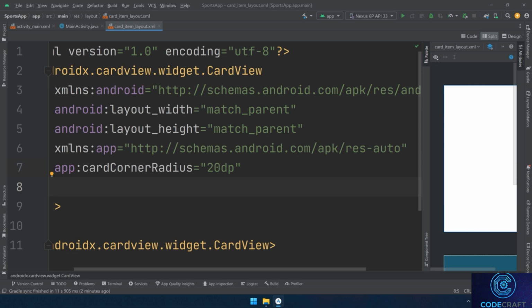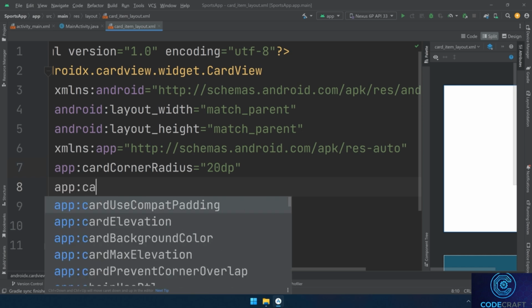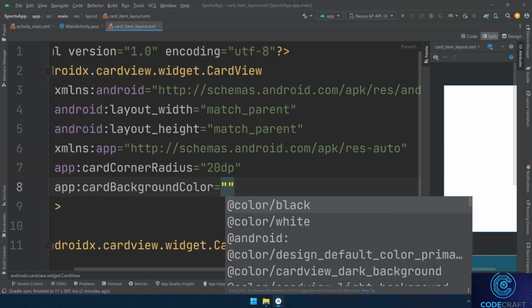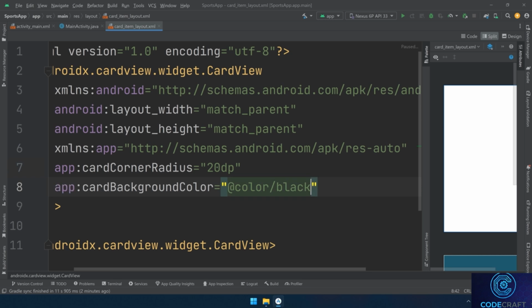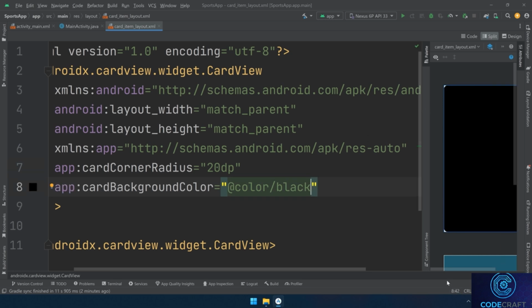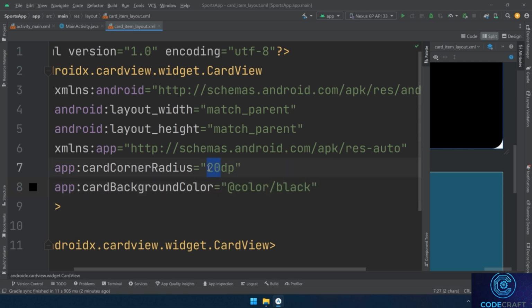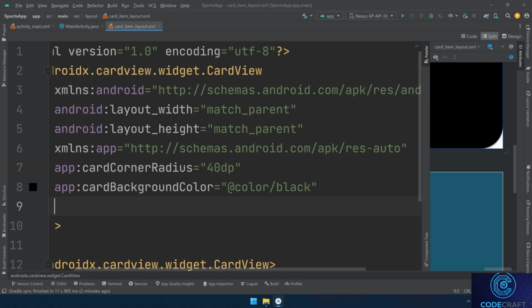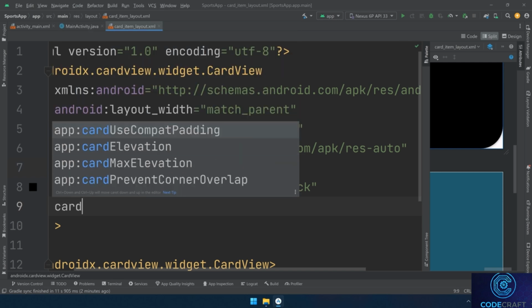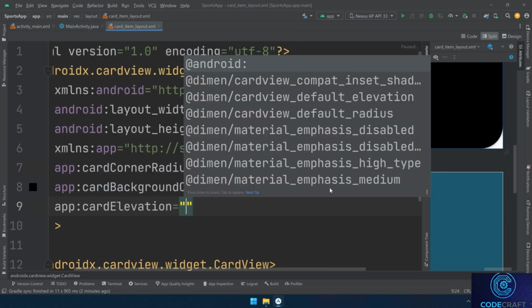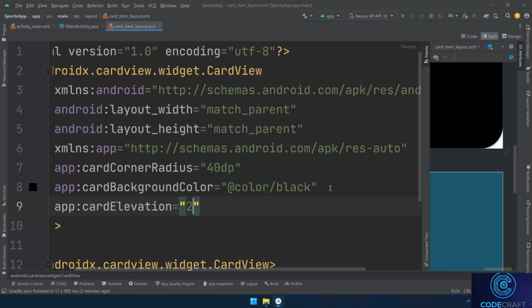In order to see it better, I can set the background color for the card. For example, app:cardBackgroundColor, and I'll select black. And you can see the rounded corners of the card view. I can increase these corners to 40, and you can see the radius of the corners. The card elevation is an attribute that controls the elevation or the shadow of the card. For example, I'll set it to 20 dp.